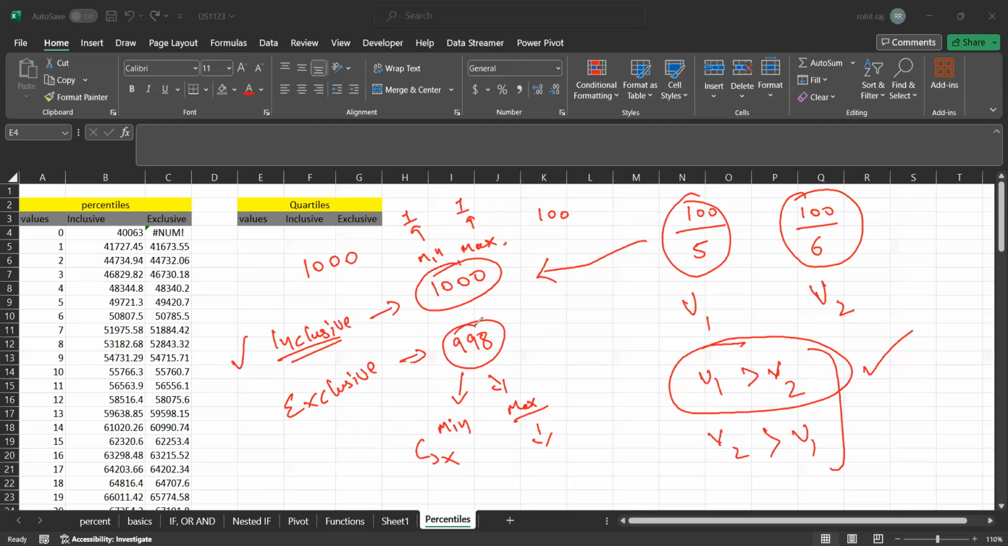When you divide by a higher number, you are expected to get a lower value as the output, right? And when you're dividing by a lower number, you're expected to get a higher value as the output, right? So here, in percentiles, there are a few patterns that you will notice. The pattern is if you calculate the difference between exclusive and inclusive, you'll find one pattern.